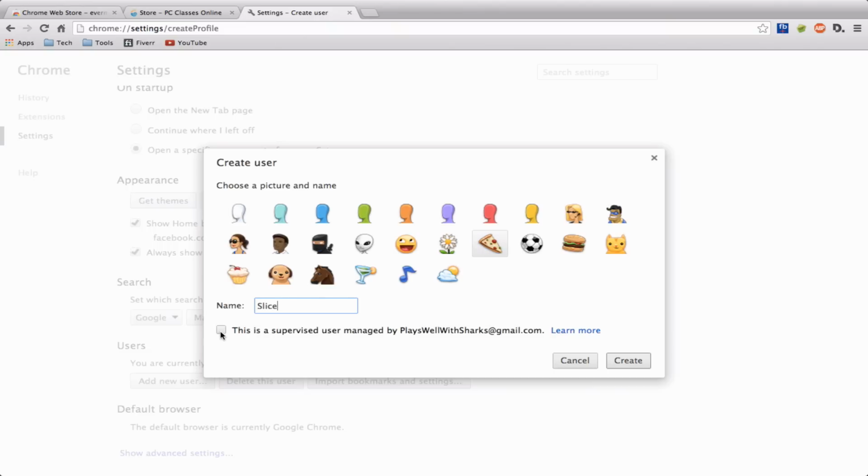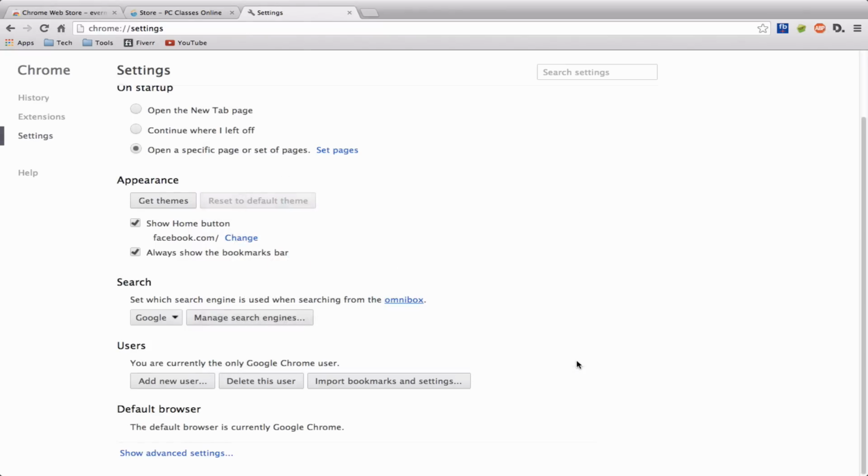And if you are a parent, you can check this little box and make it a supervised user. So it's managed by you, but it's supervised. Let's hit cancel. Now, this default browser part, ignore that. That's only because I'm not running the actual OS right now.